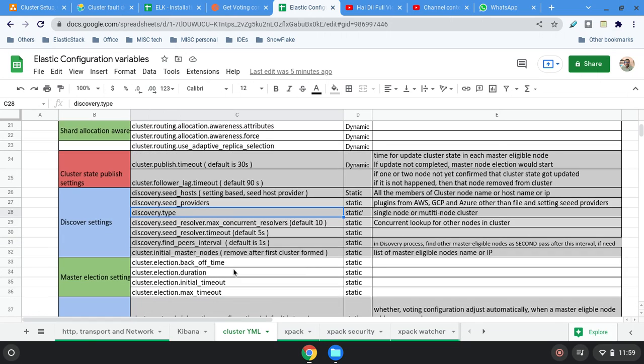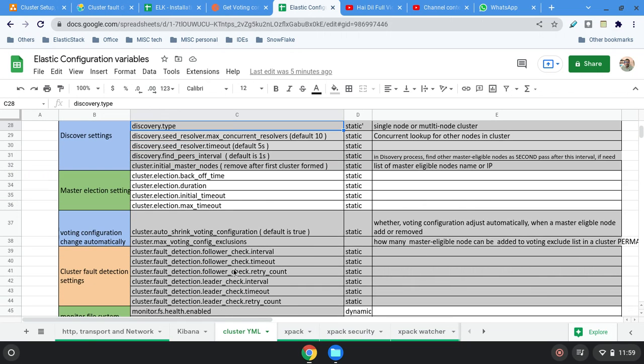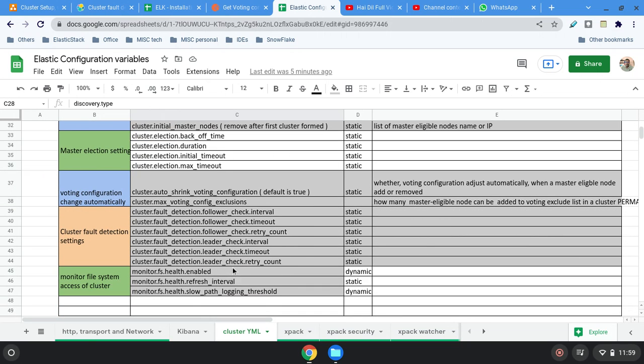These are the things we have discussed, fault tolerance. So I think that's all about the cluster state checks. Let me double check if I missed anything.